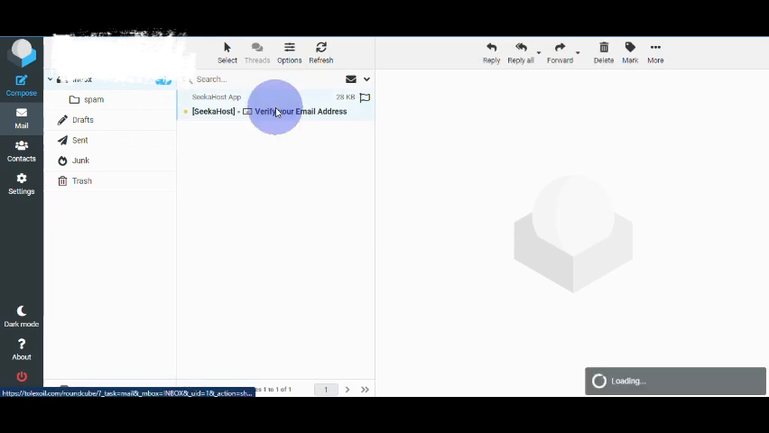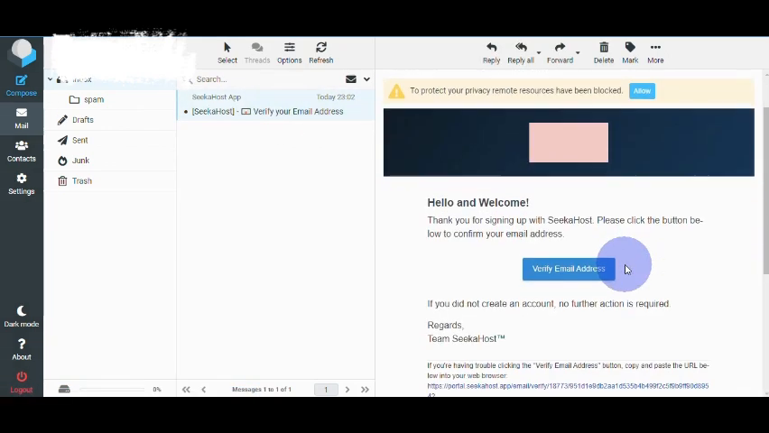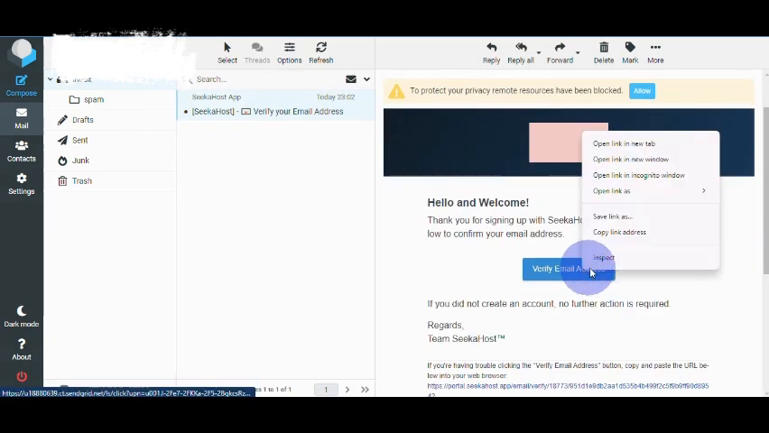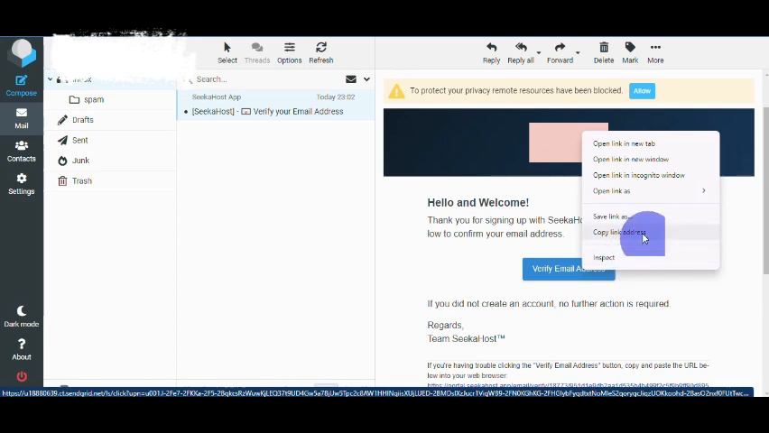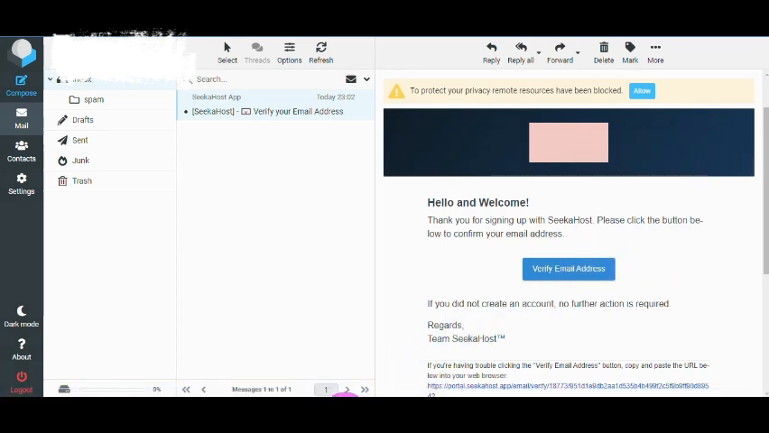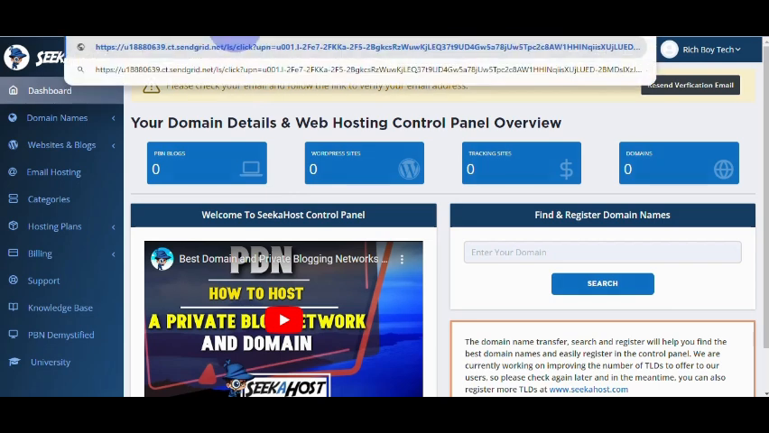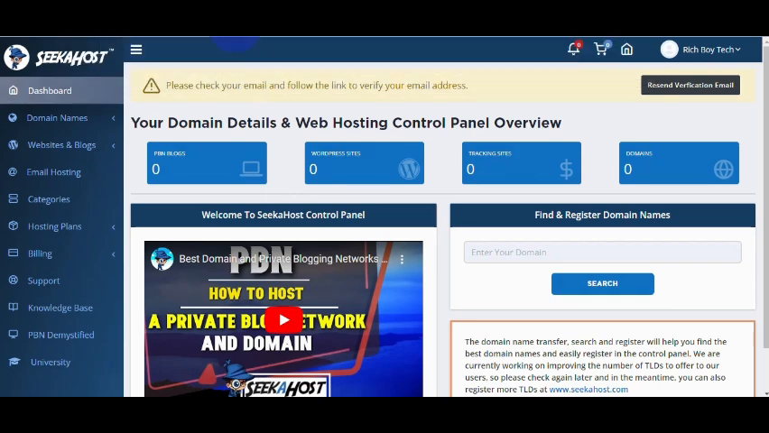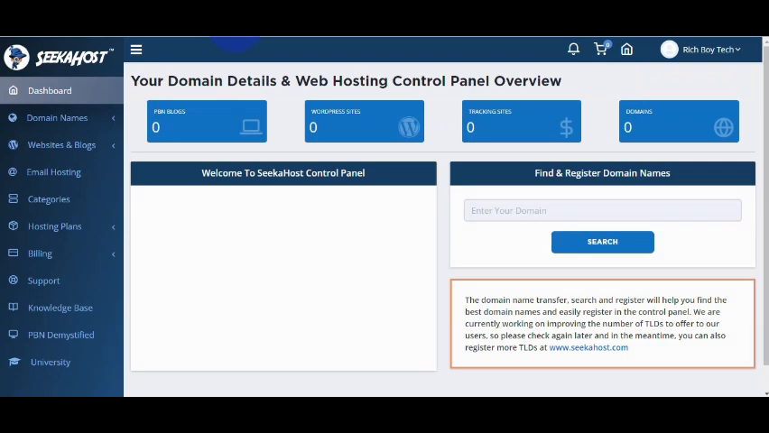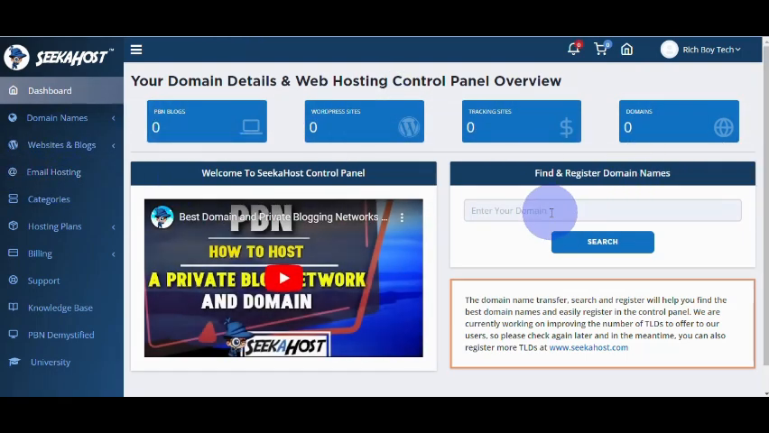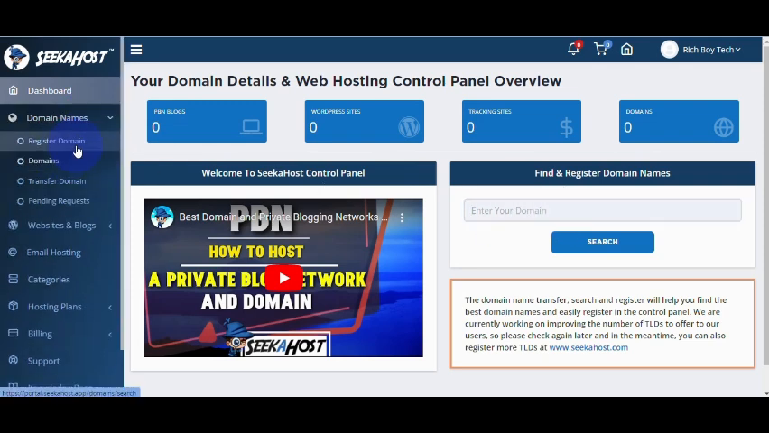Okay, this is the email. So verify email address. Once you verify the email address, you are good to go. As you can see, the email has been verified. So the next step is to purchase the domain.